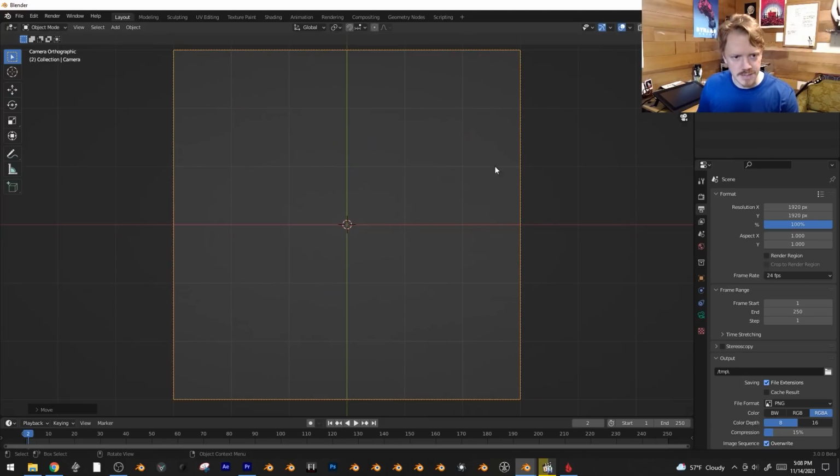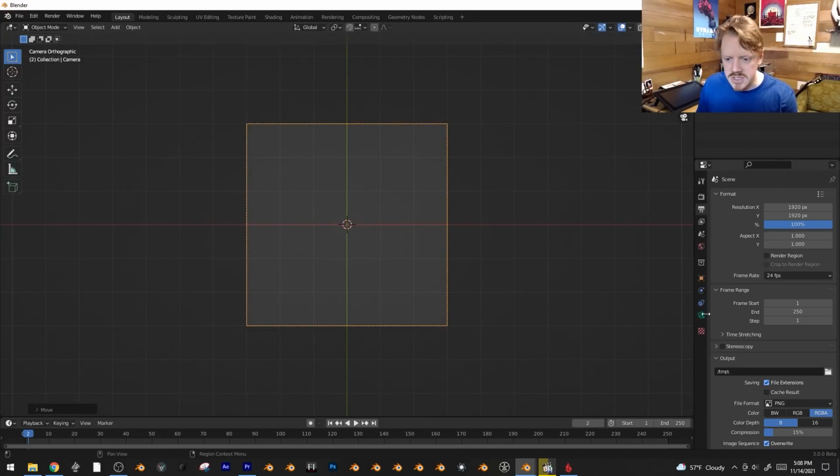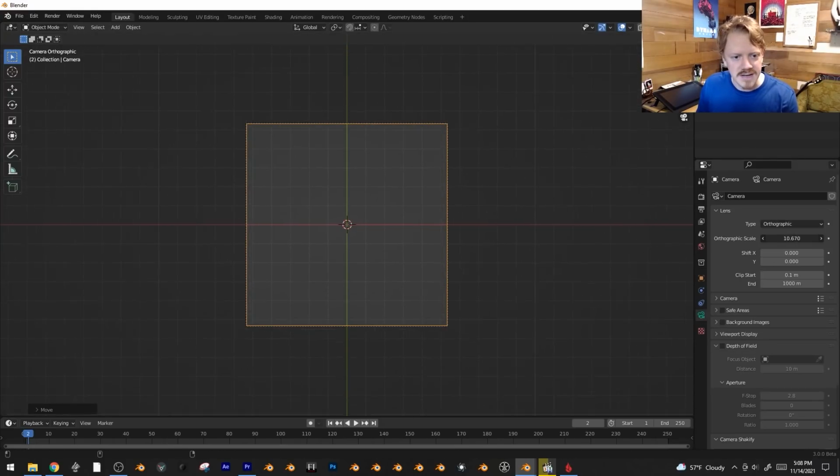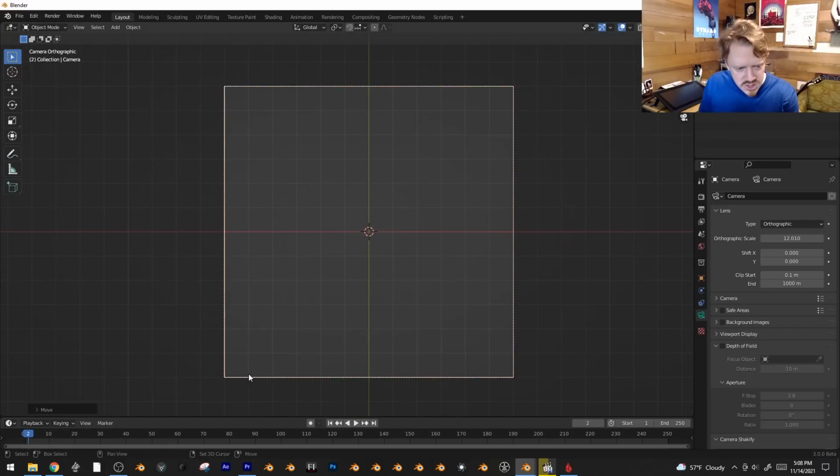Hit O to go in the camera view, and I'm going to change the scale of the camera until we have, I don't know, maybe, how many is this? 1, 2, 3, 4, 5, 12 rows here. And it's important to line this up a little bit because that's going to be the basis of how this all works: all of these rows need to be equivalently spaced.